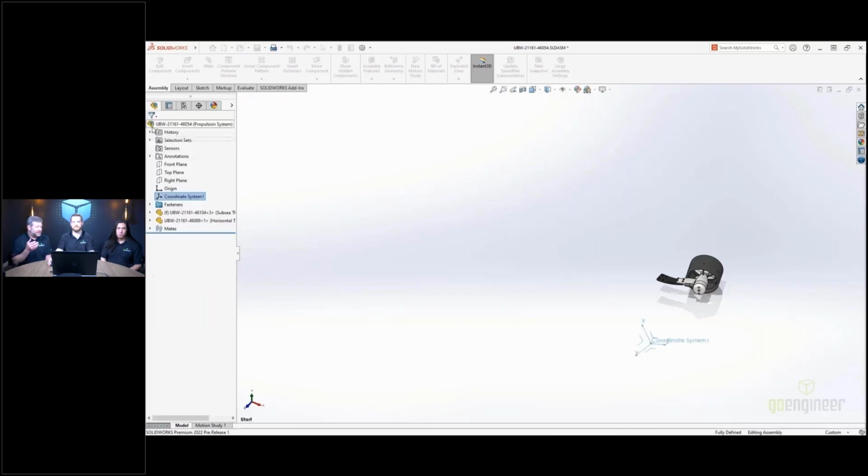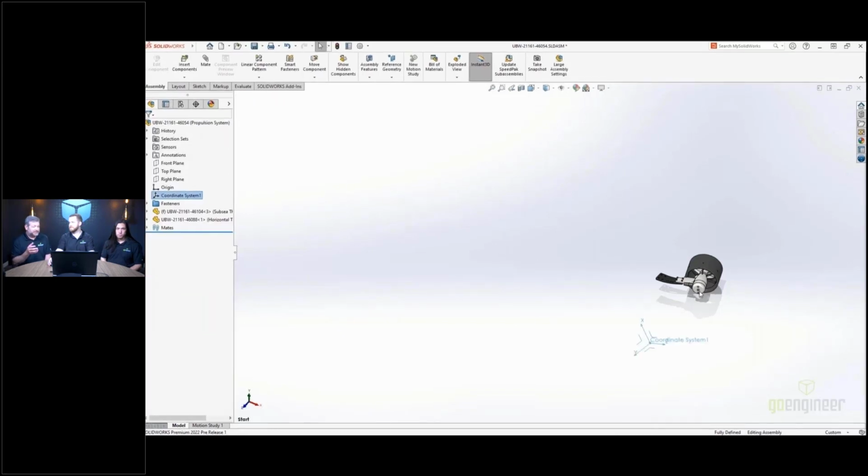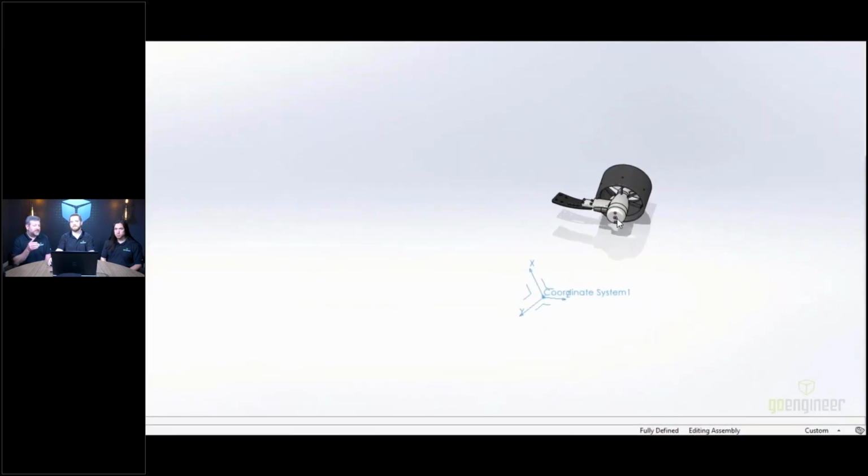The icon for coordinate systems updated a little bit. You can see here, it actually gives you 3 planes that go along with the coordinate system. You can actually create sketches on those planes. Oh, that's awesome.